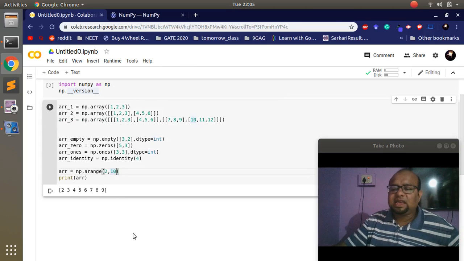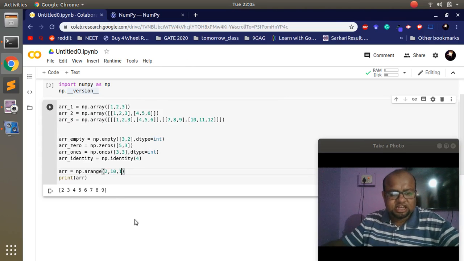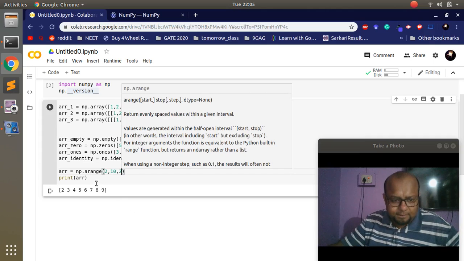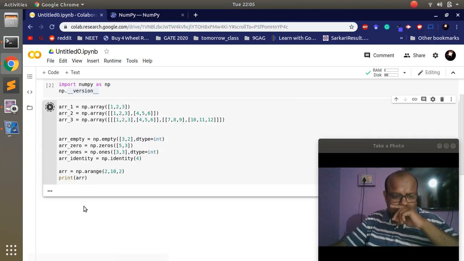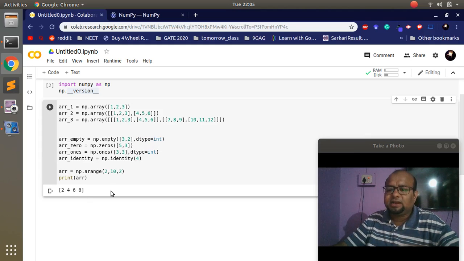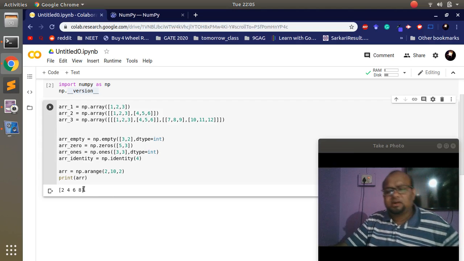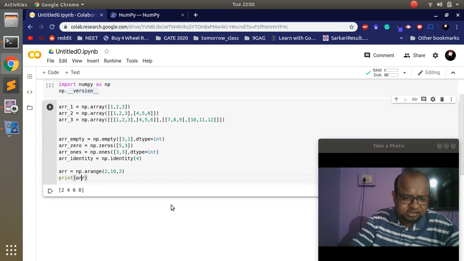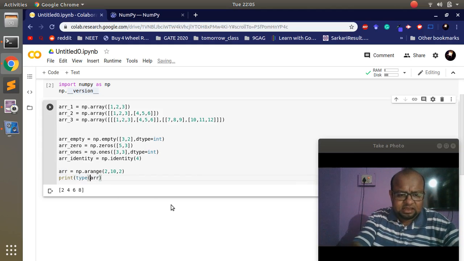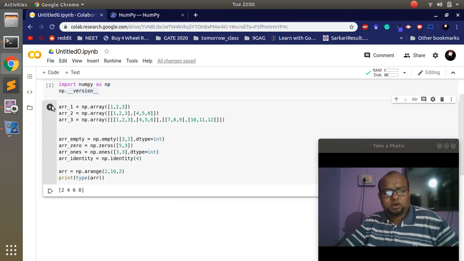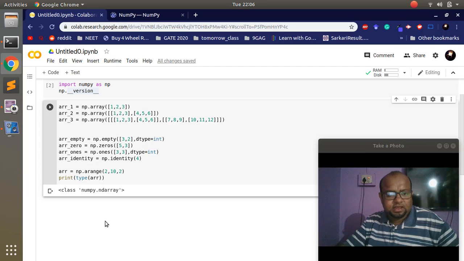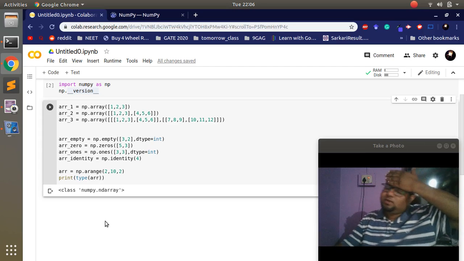Again, like in the range function, I can specify the step size. So it is going to go from 2 to 8. Next would have been 10, but 10 is not included, so we go up to 8. Okay. So you can see this is one more way of creating arrays. Let me print out the type. What do you think this is? This is the ndarray, right? So this is one more way of creating an ndarray.